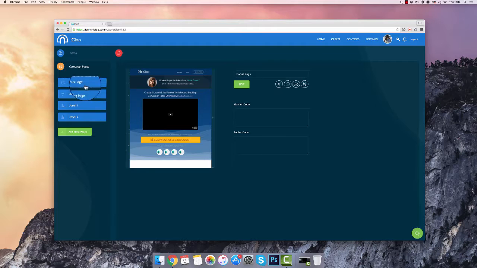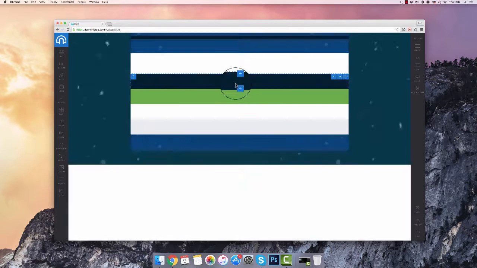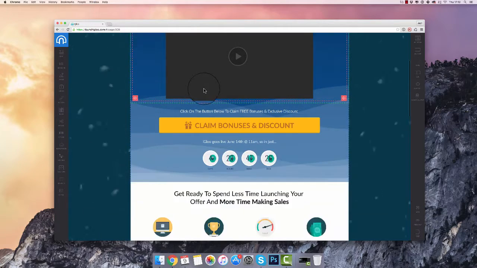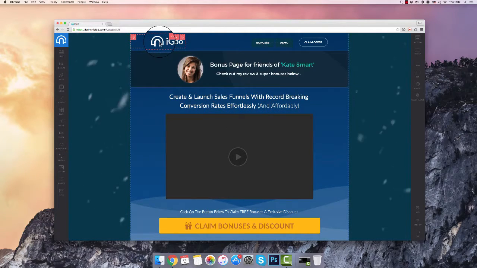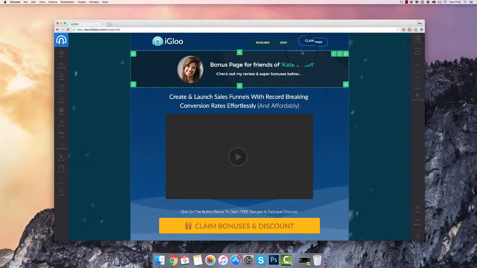Cool. So let me show you inside the editor. Once you've selected your page, simply go over to edit. And then we can begin customizing this page. Okay, so super simple to do. What you can do is simply double click on an image and select a different image. So let's go grab this one, for example.